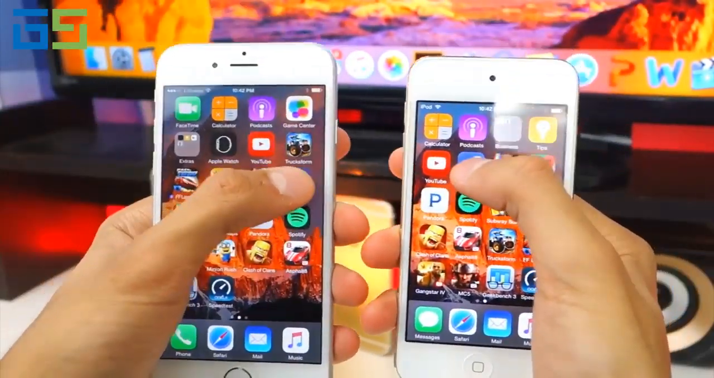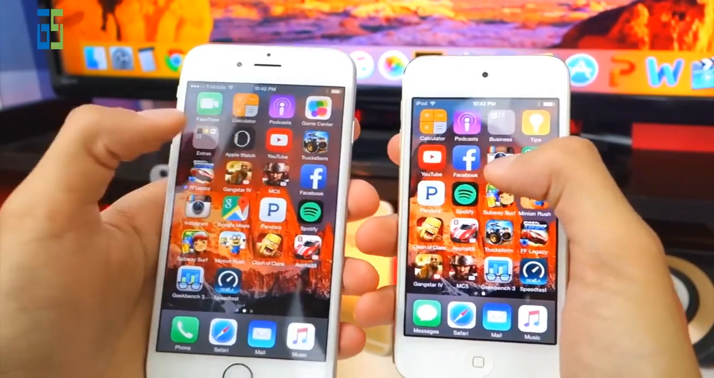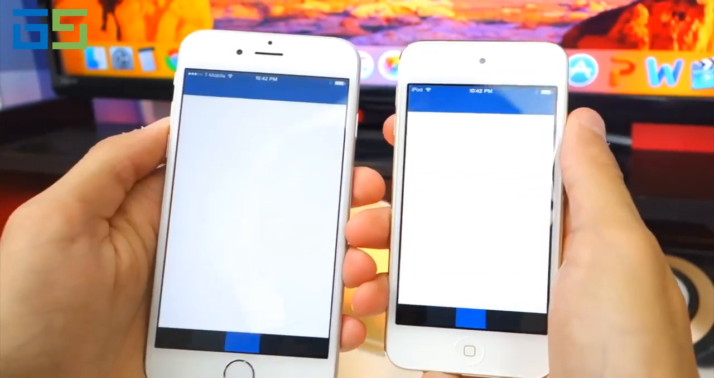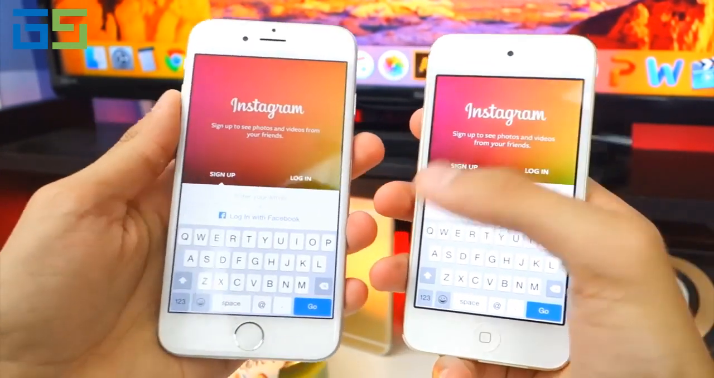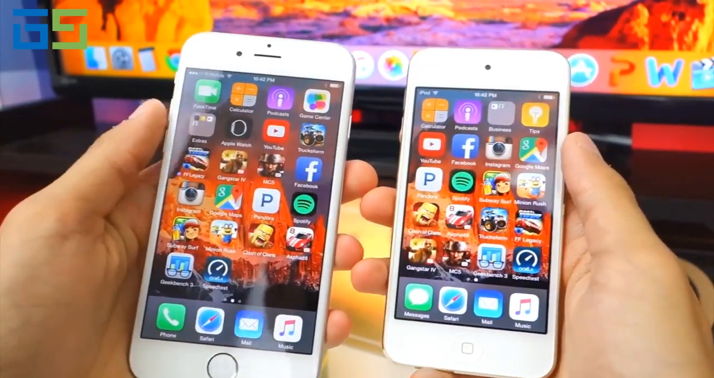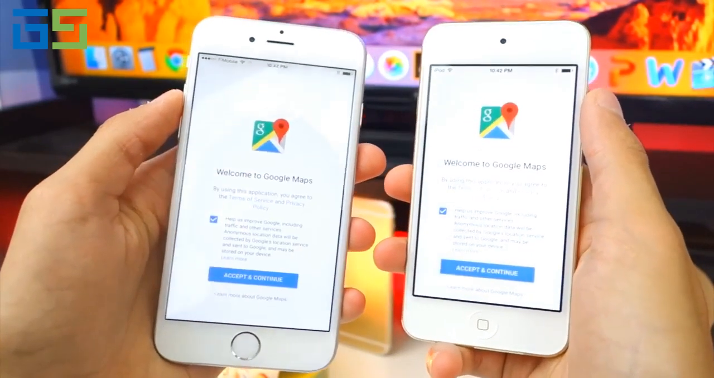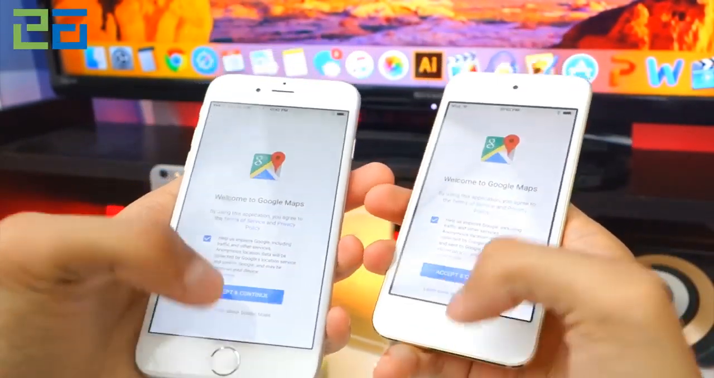Let's say Facebook. And identical right there. Let's open up Instagram. And looks like the iPhone 6 was a split millisecond faster again. So let's go X out of here. And let's go and open up Google Maps. And looks like the iPhone 6 was just a little bit quicker.